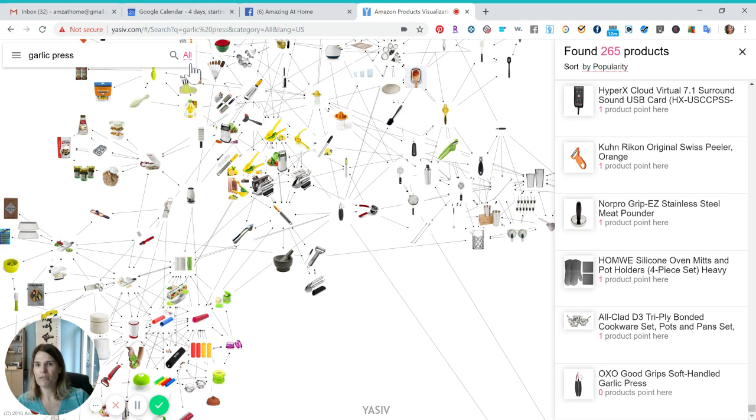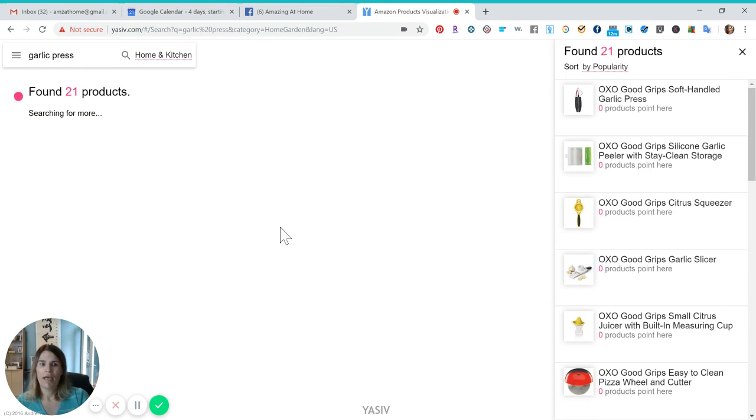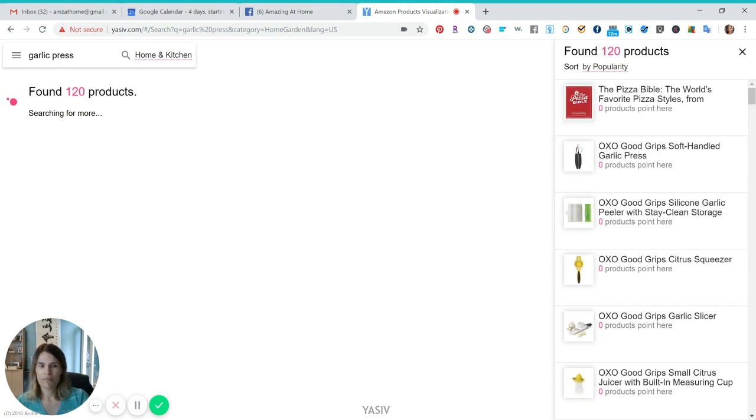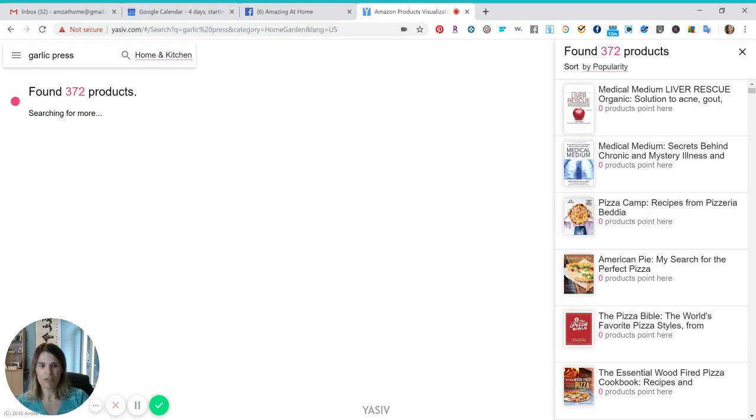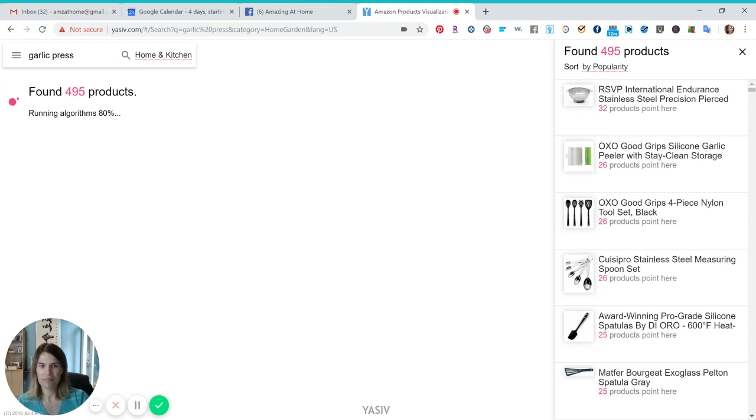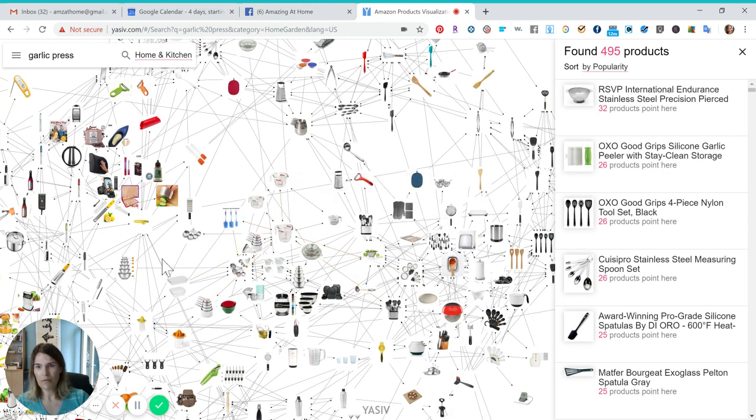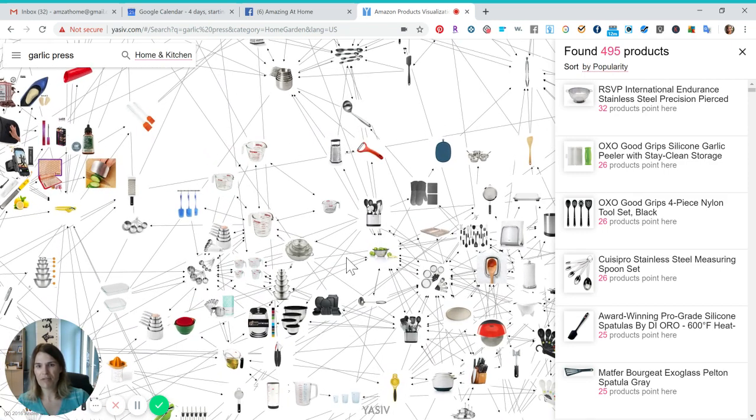And I wonder if we switch this category to home and kitchen. Let's see if we get different results. So let's hit search and it sorts it by popularity, but you can change the sorting feature there. Whoa. That's a lot of information. Okay. So in home and kitchen, we have a ton of linked products.